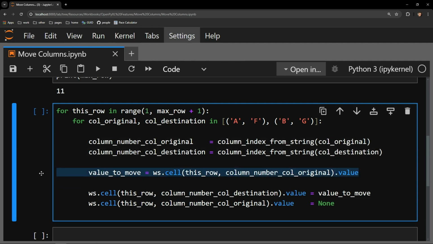As this for loop cycles through, I will be incrementing up the rows and moving across columns, as you can see right here when I am assigning row to be this row loop variable and also using the column number variables. The value attribute of this cell will give me the exact value of that cell as it's displayed in the cell when the workbook is open. You can see I assign this value to the value_to_move variable.